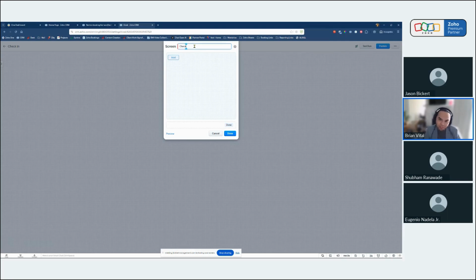So for our very first screen, we're going to have a check-in screen. Our name of the screen is check-in. You'll see a little button here that says add. With this add button, you're able to add the display elements that you're looking for. There are different ones: text, get records, queries, Zia insights, and then the fields that we want to be able to update or input.